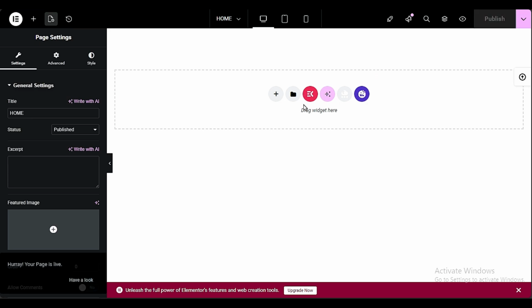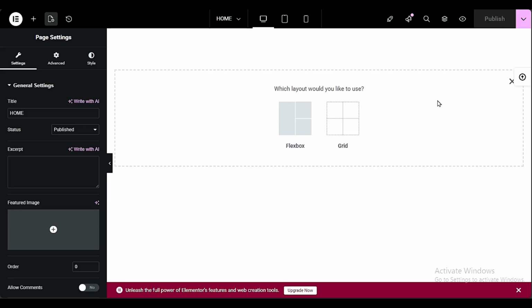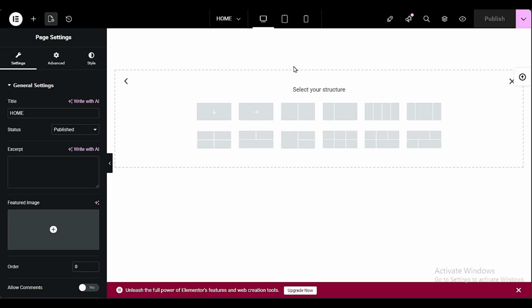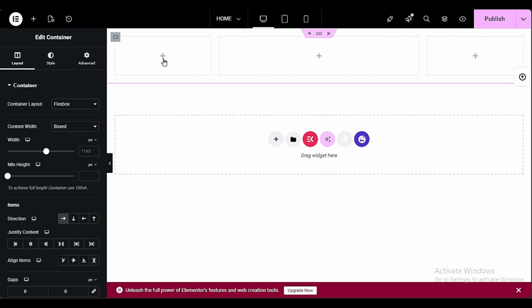Now we will start building our website from the header. So let's add our header section. Let me click here on the plus icon to add our flexbox. Click on flexbox and I will choose this layout, number last here, the 3 column layout. Click on it. So now we have a 3 column layout for the header.